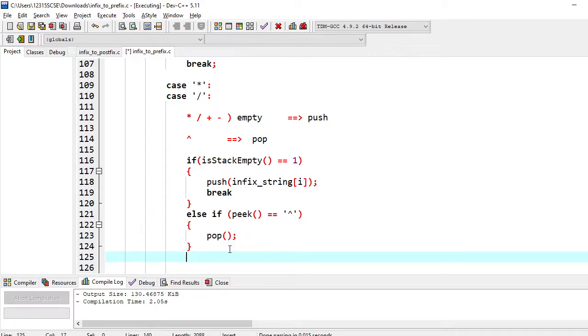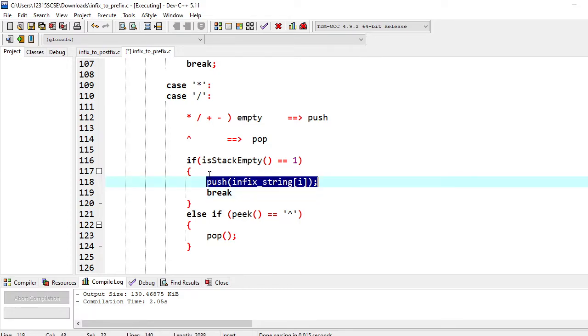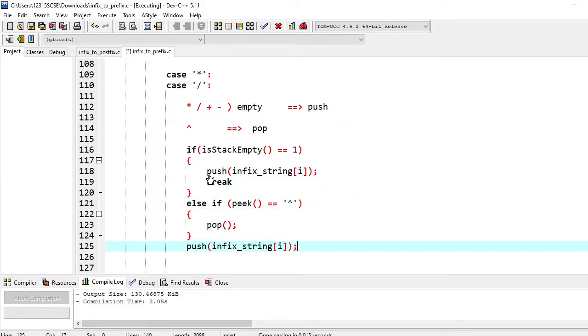Okay, so after that we are calling push for by default. So you just check whether we have taken or not. See, when the empty comes, we are pushing the star slash and we are breaking the switch case. Okay, this is done. Else if peek is cap, we are popping. Peek is cap, top is cap, we are popping, and then we are pushing our star slash inside here. After popping, it will come here. It's not part of else. Okay, it's if, else if, and this is always running.